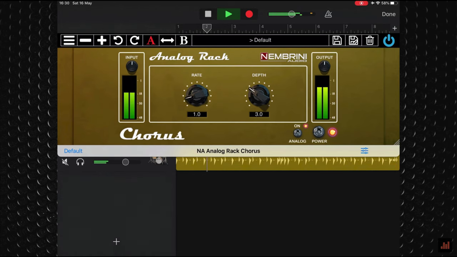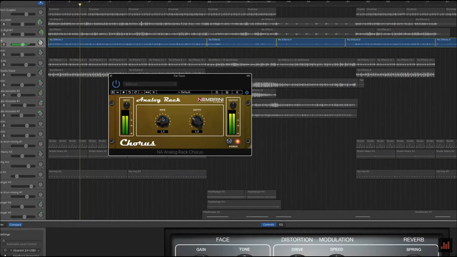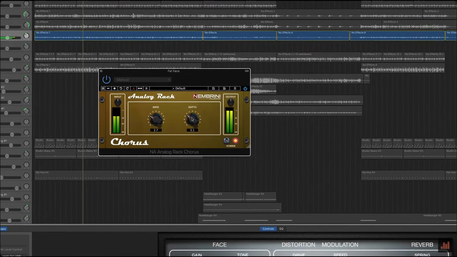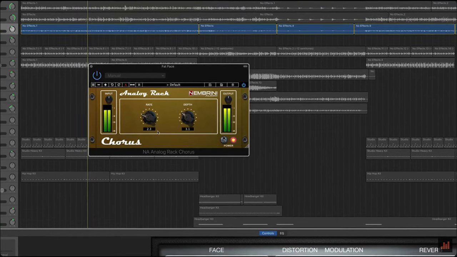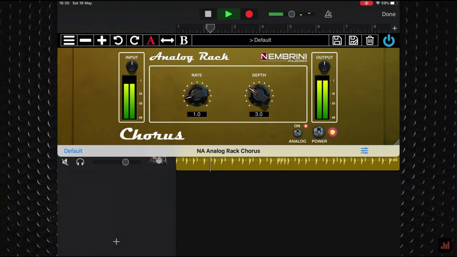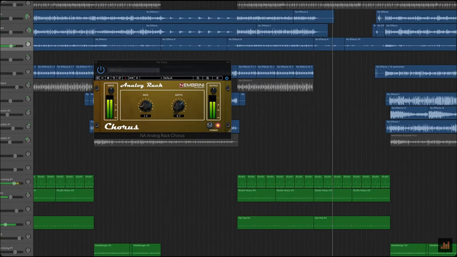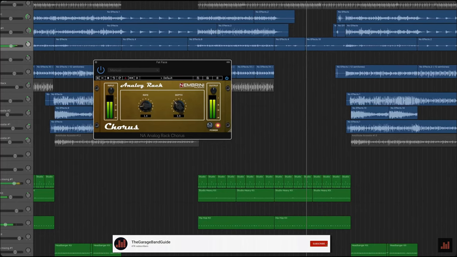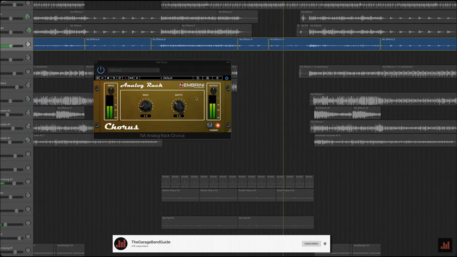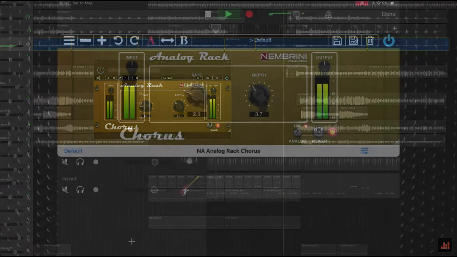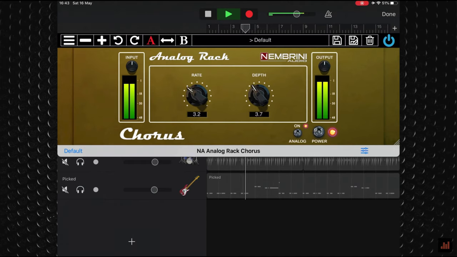Nembrini Audio have absolutely nailed it here when it comes to sound quality and flexibility. This thing doesn't sound like a chorus plugin, it sounds like a chorus pedal. And if you're recording and mixing guitars either on a Mac or on an iPad or iPhone, you'll know how important that distinction is. Your first instinct might be to slap this app onto a guitar track and you'd be right, whether applied to a clean guitar for that classic smooth chorus vibe, or layered onto a dirty guitar sound for a bit of extra 90s style bite.